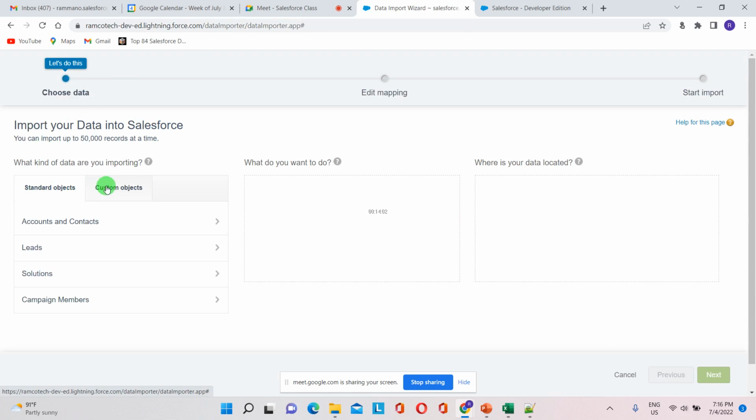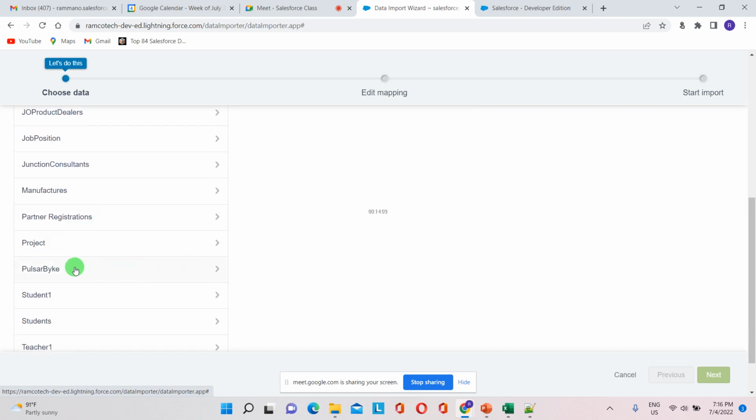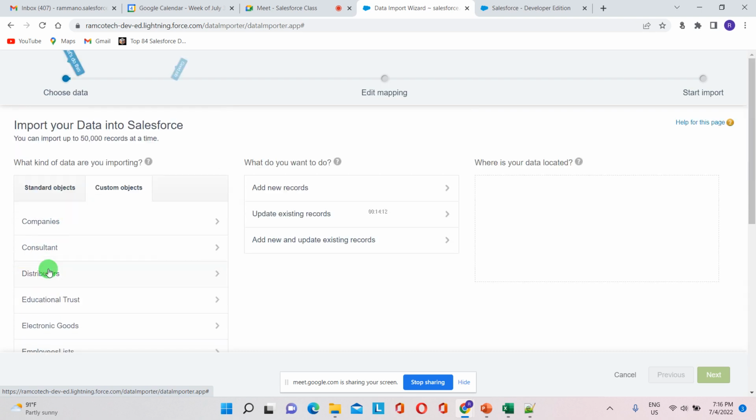So here, click on custom object and just search where is pulsar object. Yes, here it is. So just click on it. Yes, once you click on the object, see here, choose data, it's completed. Okay, so once you are done, just go to next page. Here they're asking add new records, or update existing records, and another one, add new and update existing records.